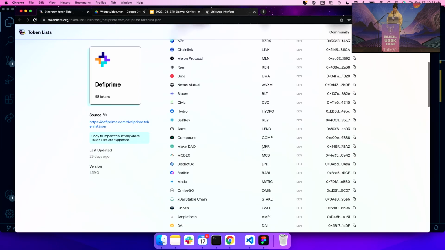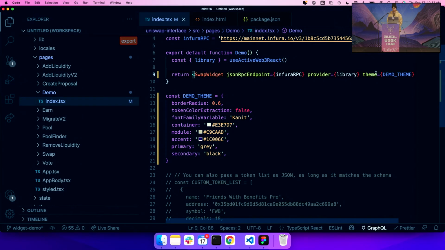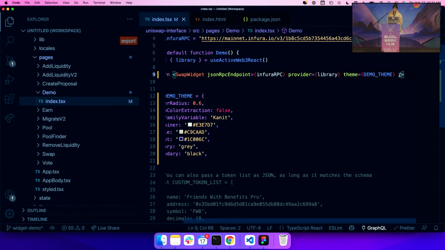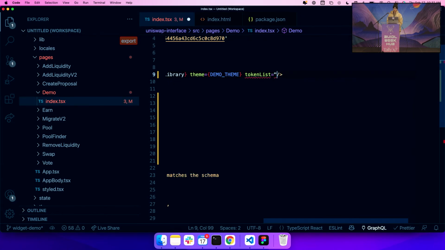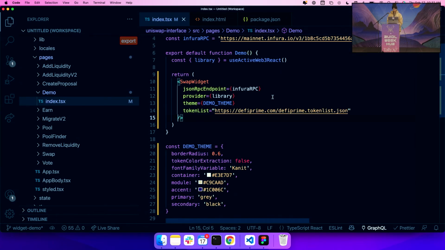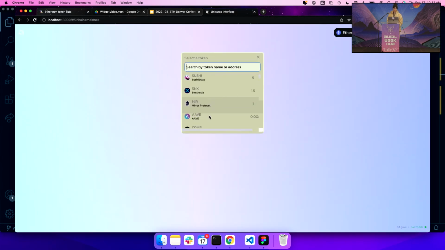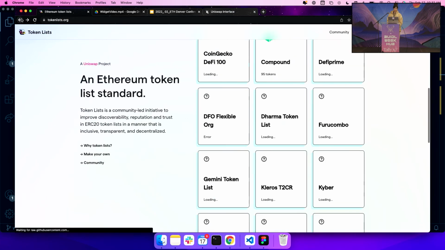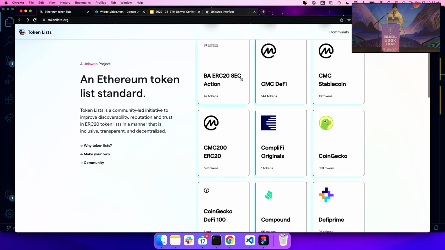So to get all these tokens in the Uniswap app, all you have to do is grab the URL where the token list is hosted. You can go into your swap widget component and add the list. So right here, I've added the DeFi Prime list. You might not be able to notice a difference, but it's loading tokens here. These tokens are now fetched from the DeFi Prime list. So this is cool because you can make your own token lists and input it that way. There's a lot of token lists out there. This page has some of them.